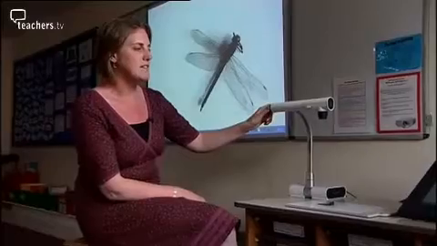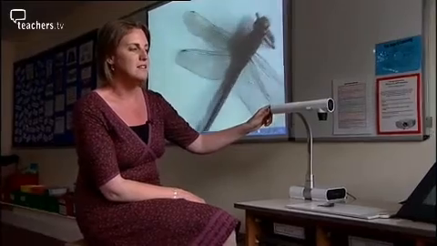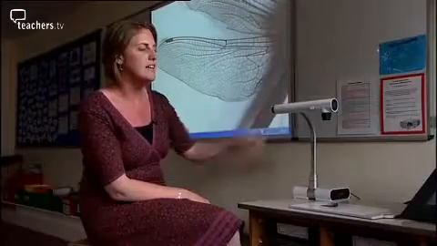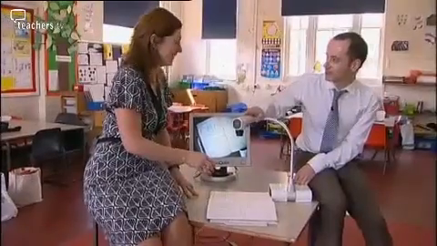We've got a dragonfly just underneath the lens cap here, and we can zoom right in to show in immense detail, almost the magnification of a digital microscope, which is fantastic. It enables the children to see in so much detail something that's happening in real time. So how do you think you can use this in class?